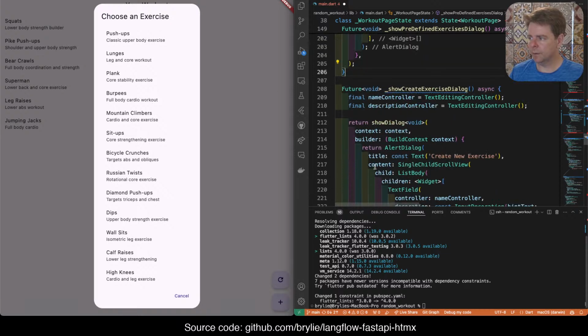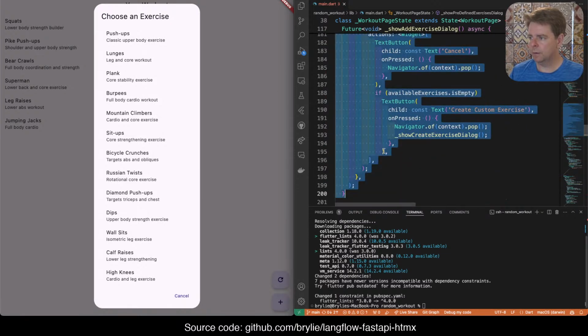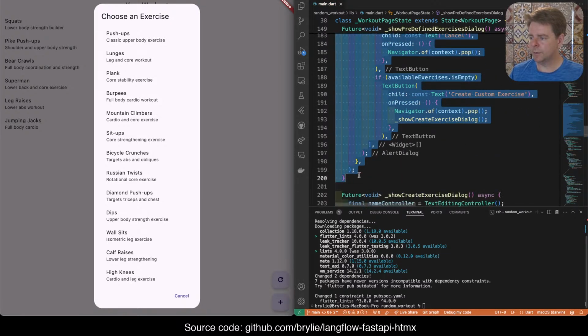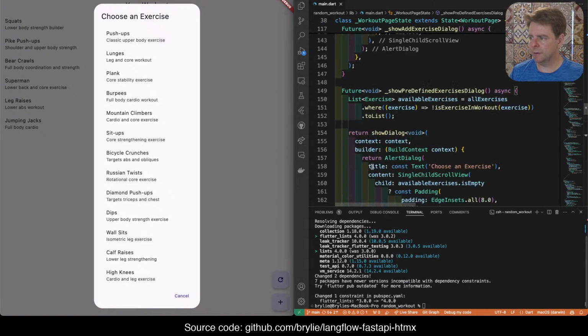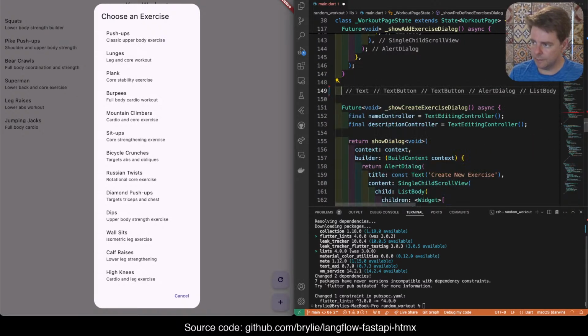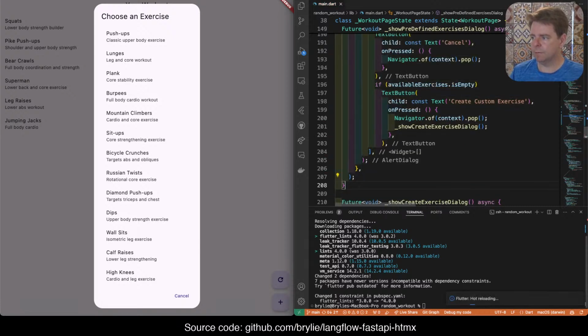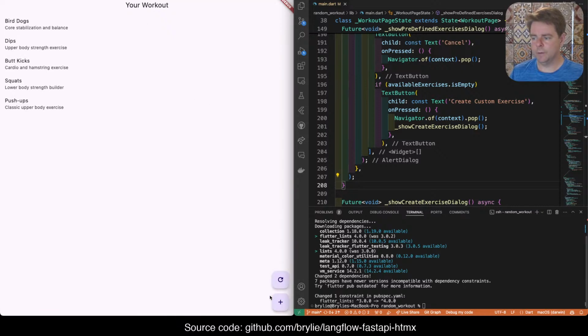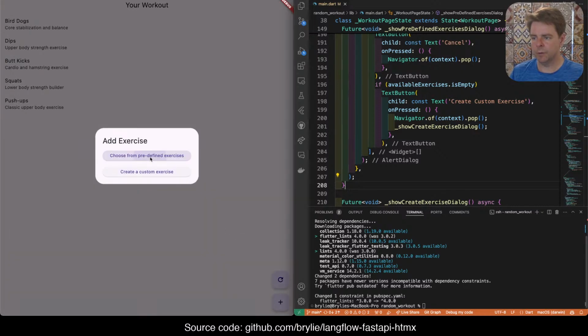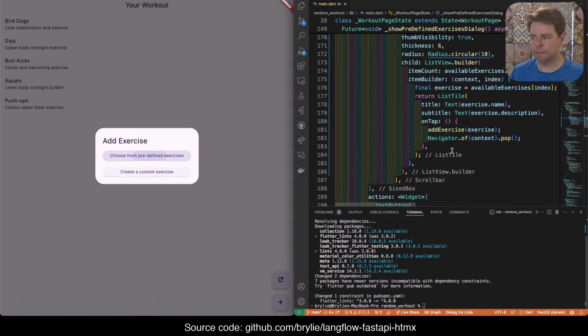Let's see, what did I do there? Let me try this one more time. I just want to make sure I got my cursor there, and then there, and delete and paste, save. And we might need to do a hot reload there. Custom predefined. Okay, something went wrong with that change.